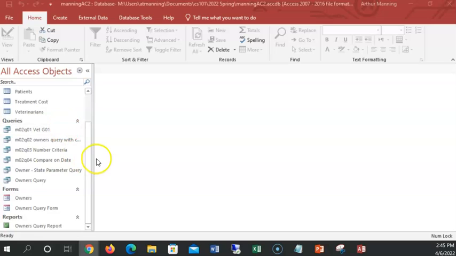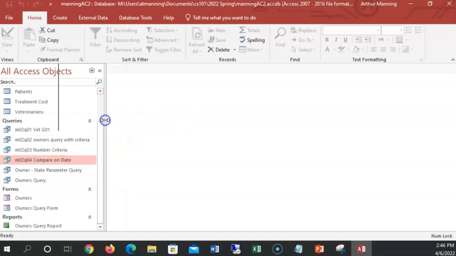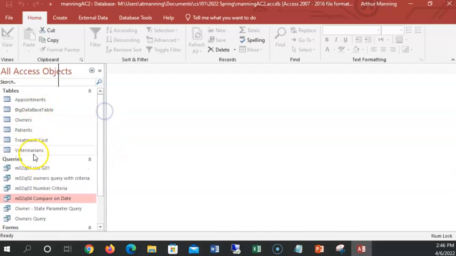Let's see, I can tell because I've named them how far I've gotten. I've got to M02Q04. We did have a state parameter query, but let's go then building some more queries based on this information from these various tables. Eventually, we're going to show how we can tell Access how the tables are related. So let's jump down to Module 2. Let's see, getting a little past.